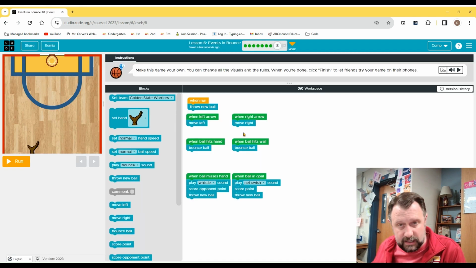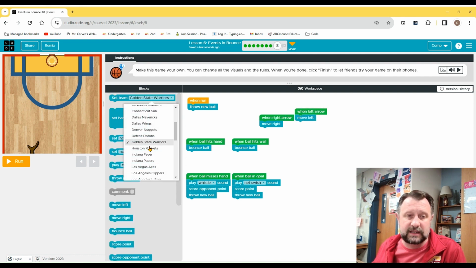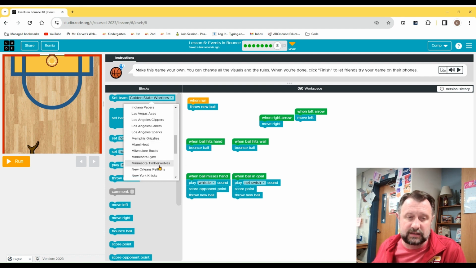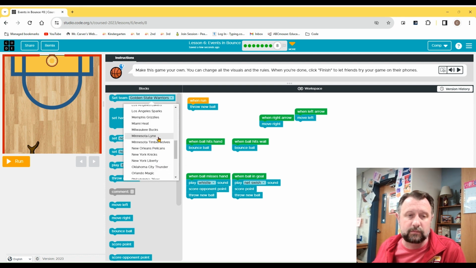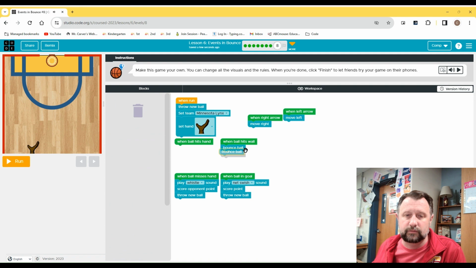And in puzzle 8, if you can make all of this look exactly like what I've got on my sheet of paper, the other thing that you can do is you can customize. You can pick your own team name. So maybe you want to be, you got NBA and WNBA teams. Maybe we can be the Minnesota Lynx right there, and we can drag that one out there. We can set a hand color if we want.